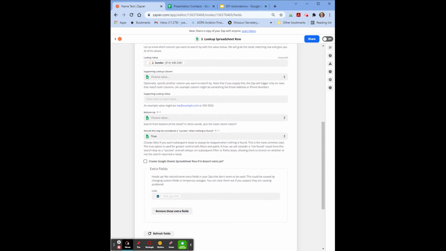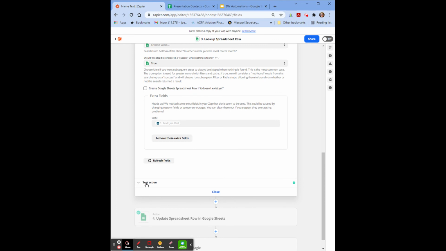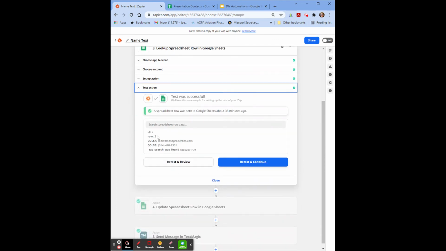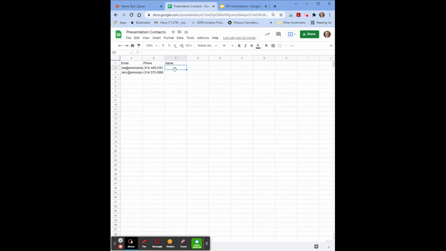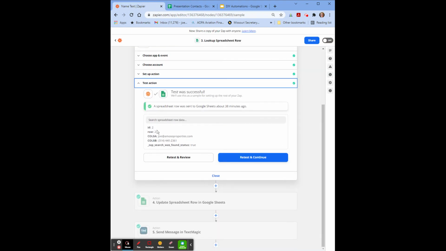And then you tell it to do a bottom up lookup, and then if nothing is found, it's not going to create a new row, is what you're telling it. It's just going to stop the zap if it doesn't find anything. All right. And then we go to test the action, and it's already been tested, and it went out and found it, and it found it in row 2. Let's verify that. Yep, row 2 is where it exists. Row 2. Perfect. That's the big thing we want. We wanted that row 2 for the next step.